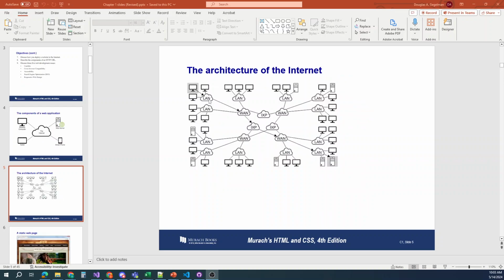Architecture of the internet: you got LANs, local area networks, wide area networks. Not sure what the IXP stands for. Let's take a look real quick and see what an IXP is. IXP. Internet Exchange Point, a physical location where internet infrastructure companies connect with each other to exchange internet traffic. So just a way to hook some stuff up.